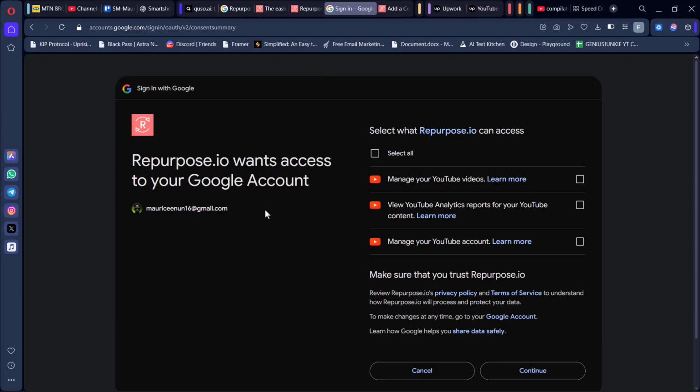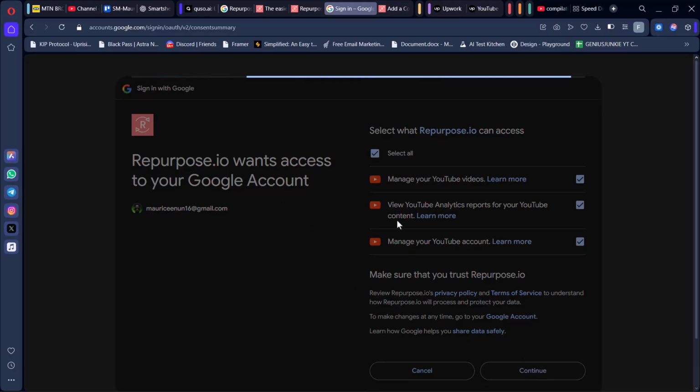All right, guys. After selecting a Google account to proceed with, we'll select what Repurpose can access on your Google account that leads to your YouTube account. Every YouTube account is built around a Google account. So just click on continue after you have selected the account you want to work with.